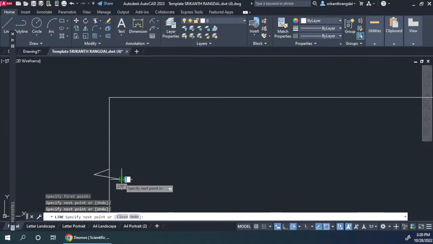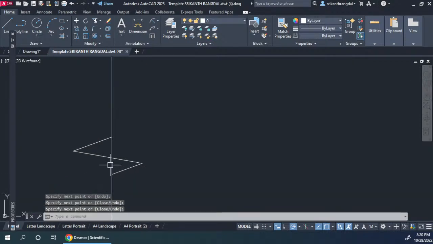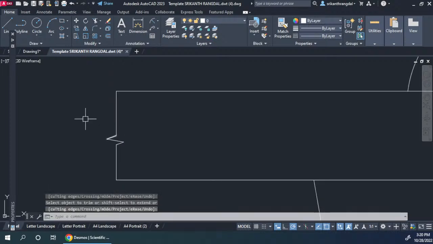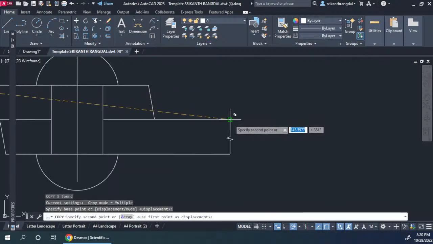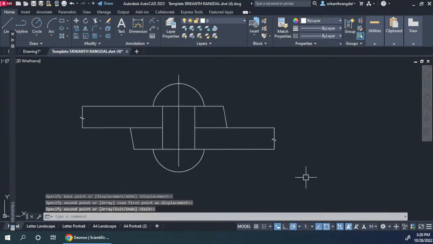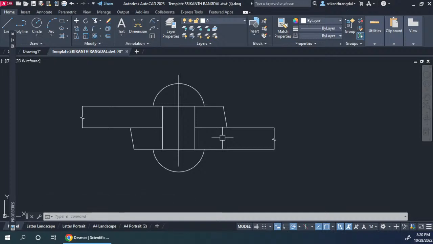So this line has no dimension. Okay. This is how you can show the broken line. Clear? Now everything is over. The only thing remaining is the hatch.